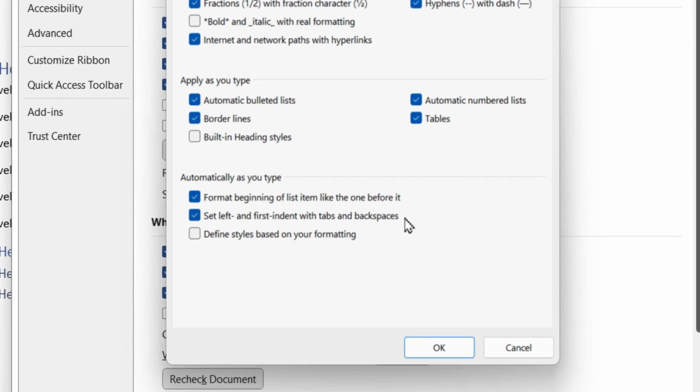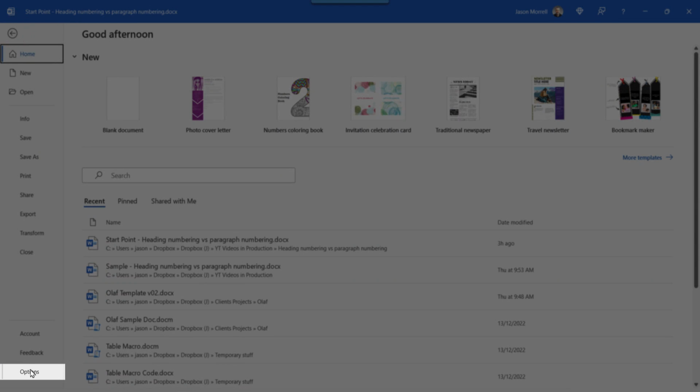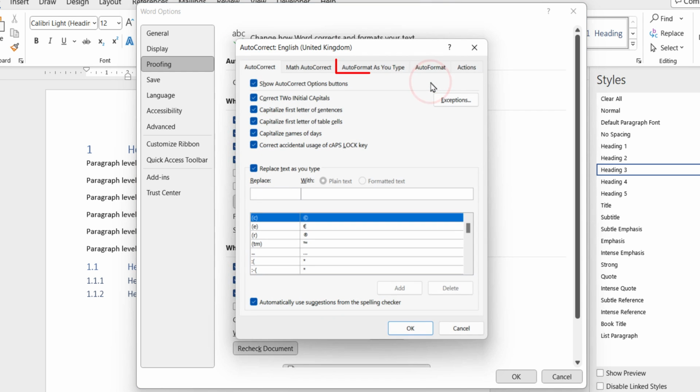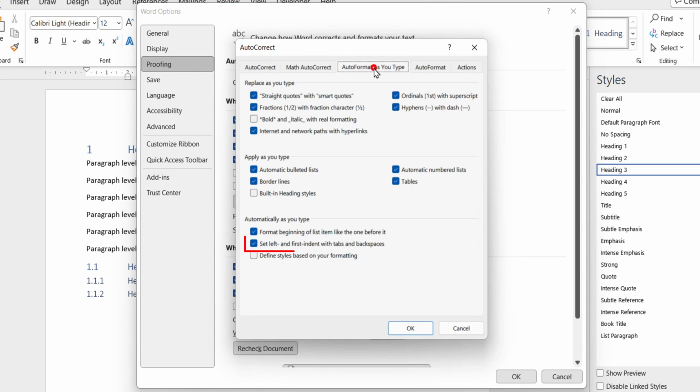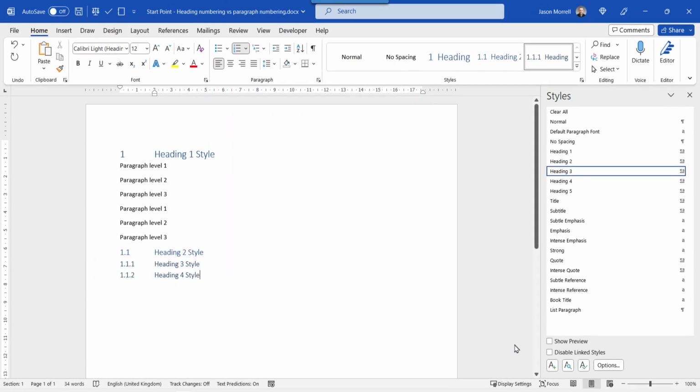Now if you come down towards the bottom, this option here which says Set Left and First Indent with tabs and backspaces, that has to be set on. And if your Shift Tab isn't working, it's likely this option is off. So come in here like I've just described and switch it on, and that should solve your problem. Okay, so just to recap, File tab, Options down the bottom, Proofing category, Autocorrect Options, and then the Auto Format As You Type, and then this second option from the bottom. So let's just cancel out of here and let's continue.